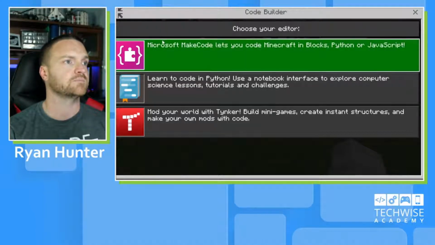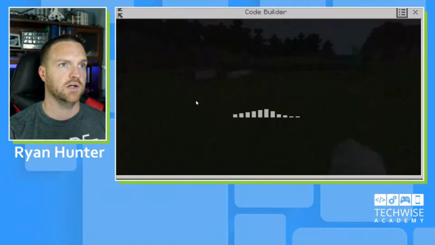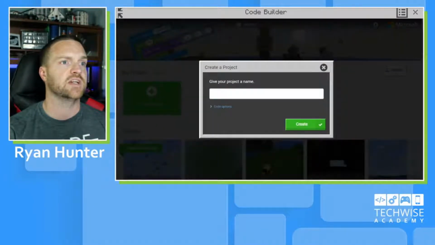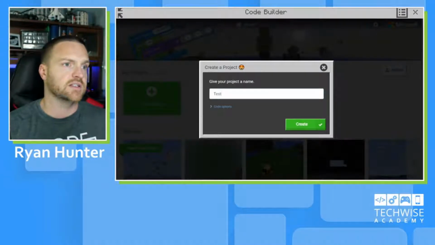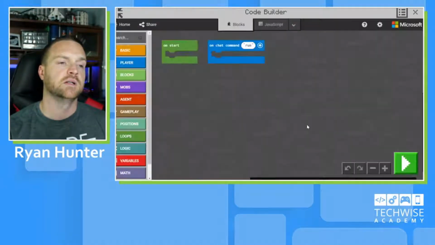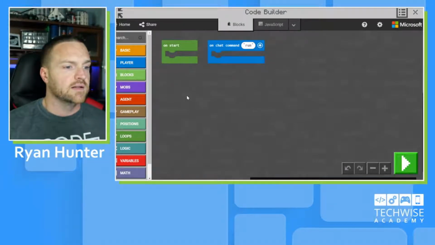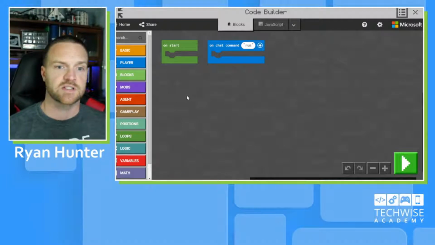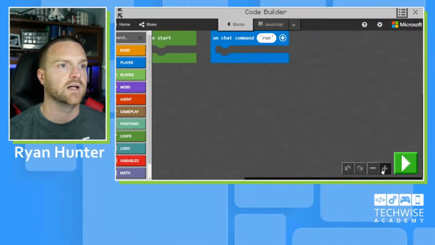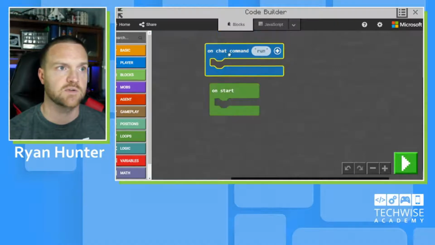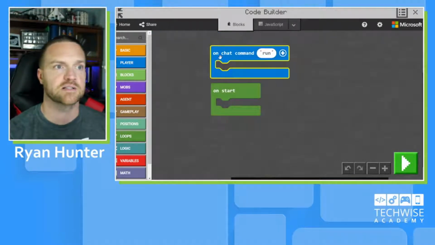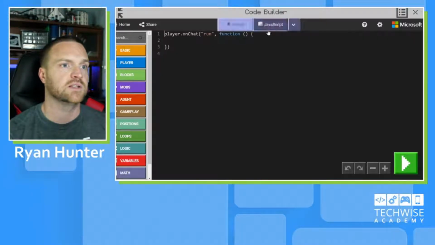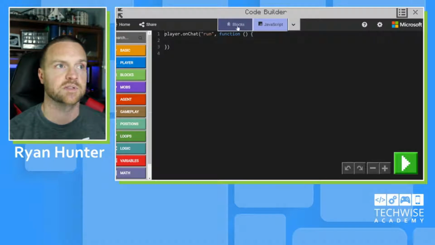I'm going to click on the code builder, and I'm going to click on new project. So you set up projects in here, and I'm just going to call this a test project. This looks very similar to other coding environments you may have used before. It's very similar to Scratch, or we did a few lessons on MakeCode if you want to check back on those that we did on some of the live streams. But these are some blocks, and we can actually use JavaScript as well to work through these blocks.